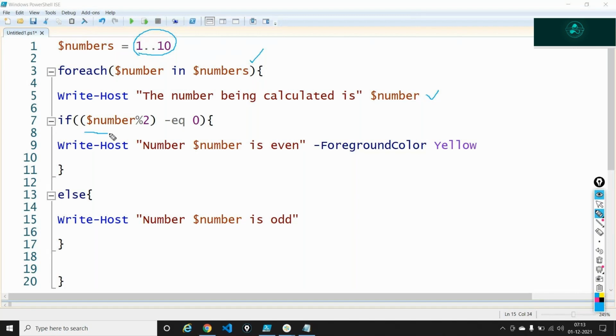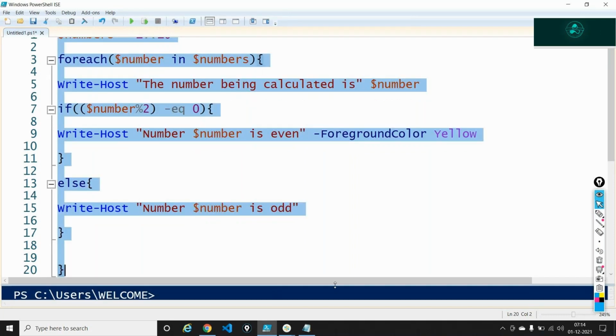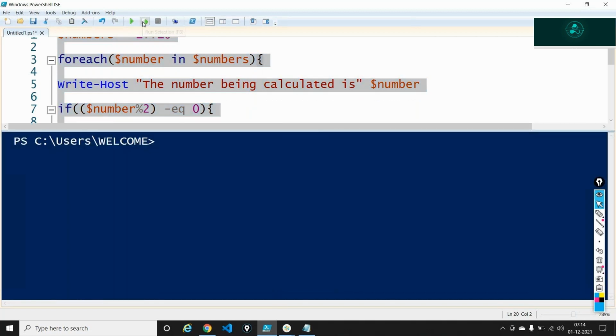Now this is how I am giving my condition. I'm saying if the $number percent 2 is equal to 0, then okay fine, Write-Host the number is even, or the number is what, odd. So let's try to execute this program right now, and let's see what we get here. I'll just do a Ctrl+A, and I'm just running a selection. So I'm just doing Ctrl+A and running this out.